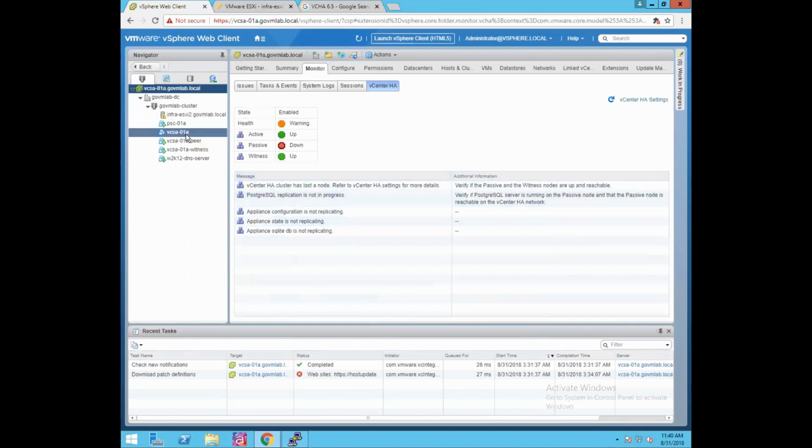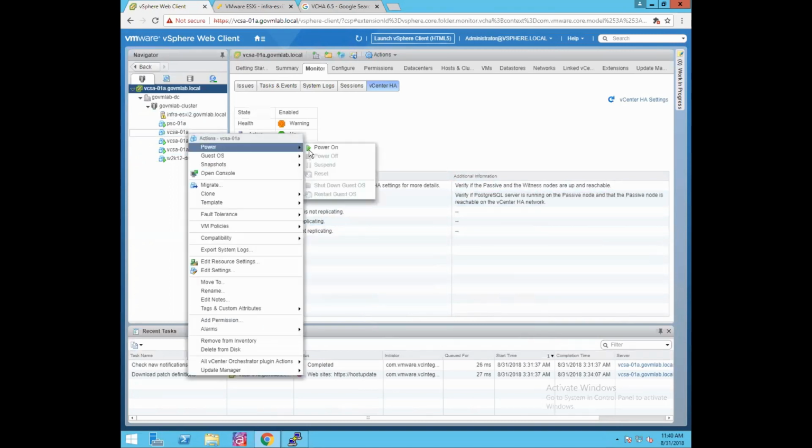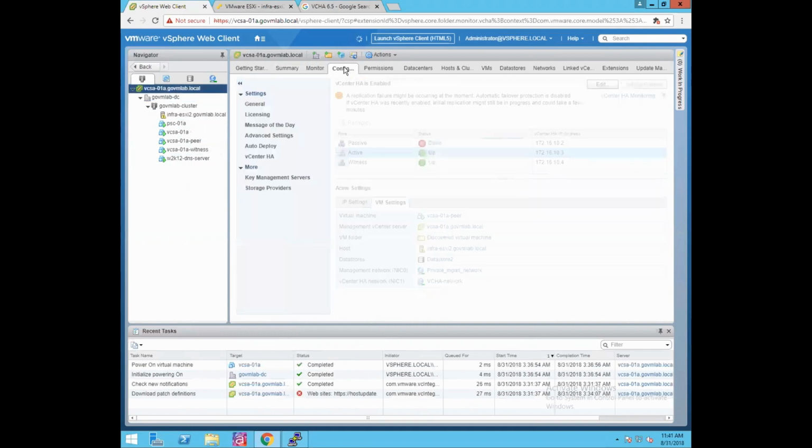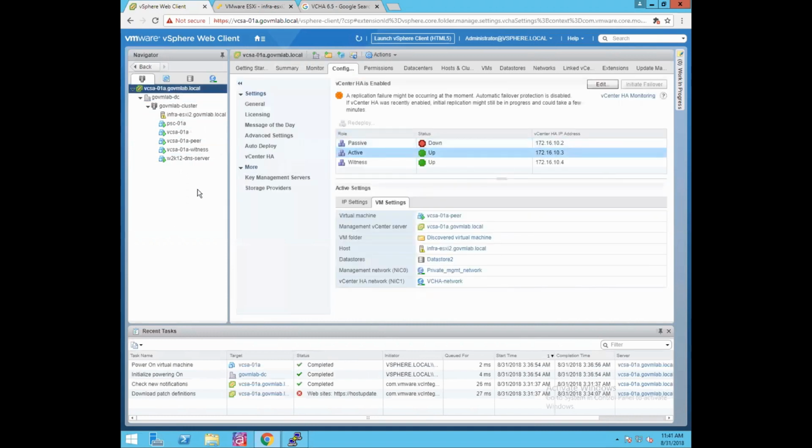So now let's go back and power on this VM. Once you power on this VM, this VM will become a passive node now, and the overall cluster health status should again go back to healthy. So let's wait a few minutes for this VCHA-01A to boot up and for all of its services to restart, so that the vCenter HA cluster status will resume back to the healthy state.